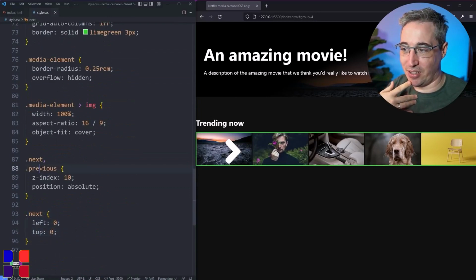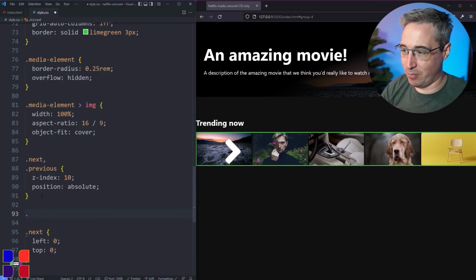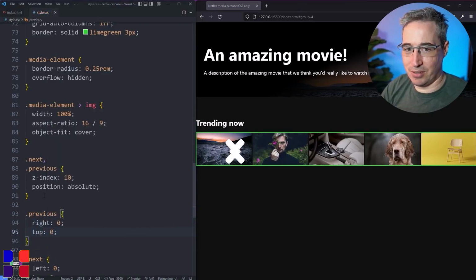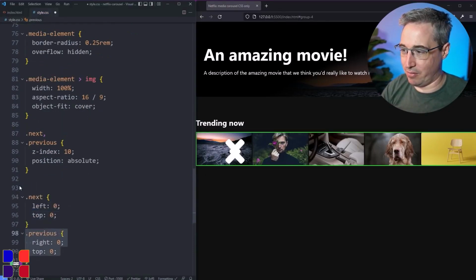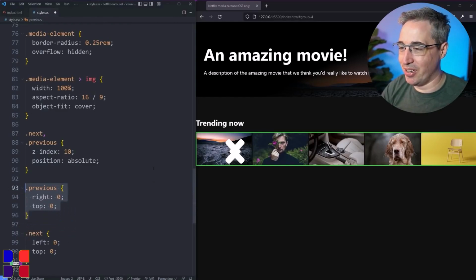I'm only seeing the next and not the previous. So let's see if I can get my previous ones in here too. Dot previous, right of 0 and a top of 0. Why is it there? This we should put after, just for me. Actually, previous and next, that does make sense that way.